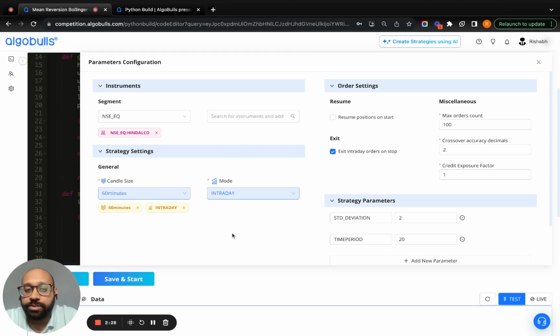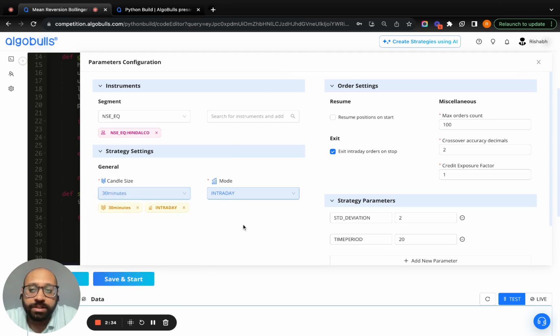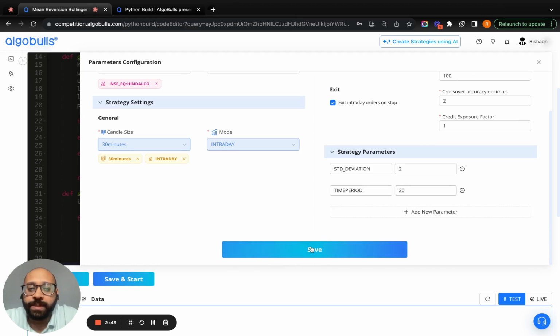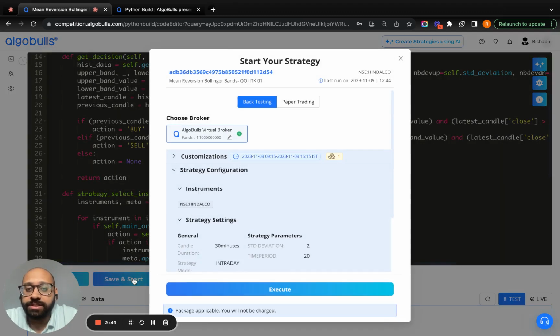First, I'll see what I want to change here. Let's play with the candle size first. I'll go for 30 minutes and let's say I don't change anything. I run it exactly as it is and I don't want to make any changes. Let's see how it affects my execution. So I've saved it and I'm going to execute this strategy.